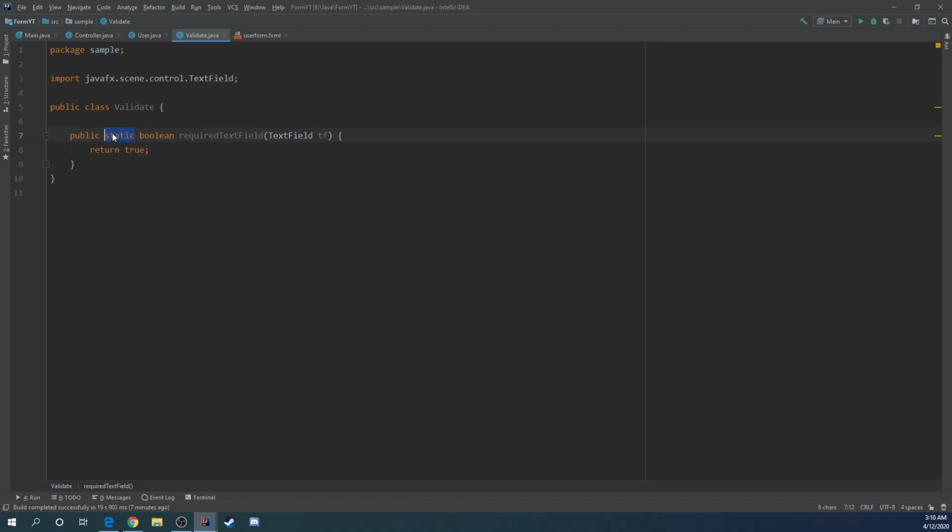And we're using static here because that means we don't have to initialize our validate class and create an object with it in order to use the required text field method that we just wrote. If I was to get rid of this and just make it public Boolean, I would then have to instantiate a validate class before I could use the required text field method. And I don't want to have to do that. I just want to be able to use it as I want to.